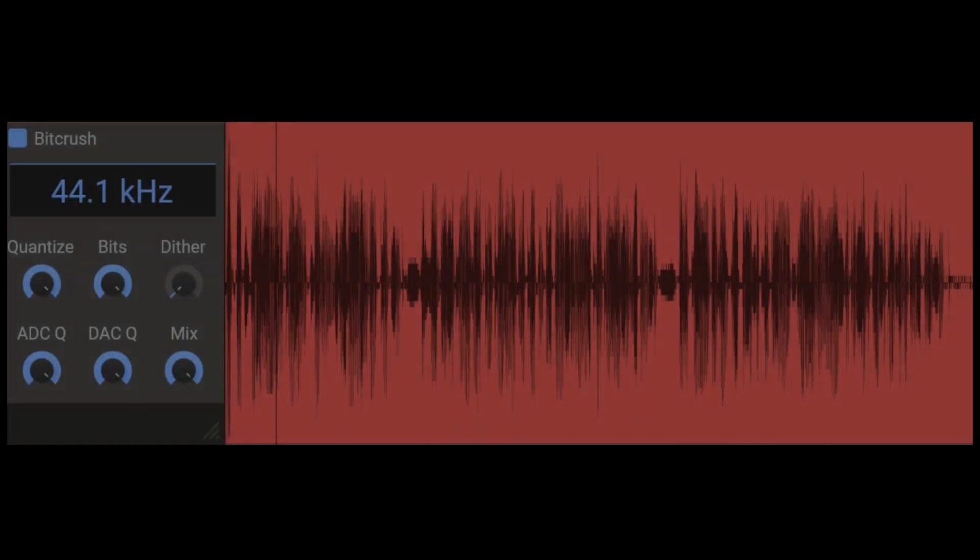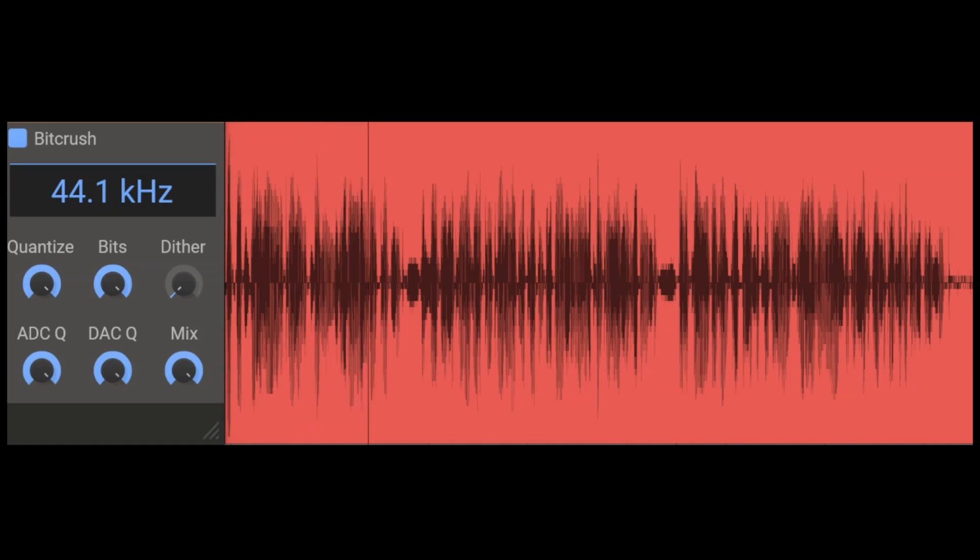Bit depth doesn't normally cause any problems, as long as you don't touch it. If you reduce it, however, it can cause an ugly type of distortion known as quantization distortion. By applying dither, a specifically designed low-level noise, we can significantly reduce this effect.